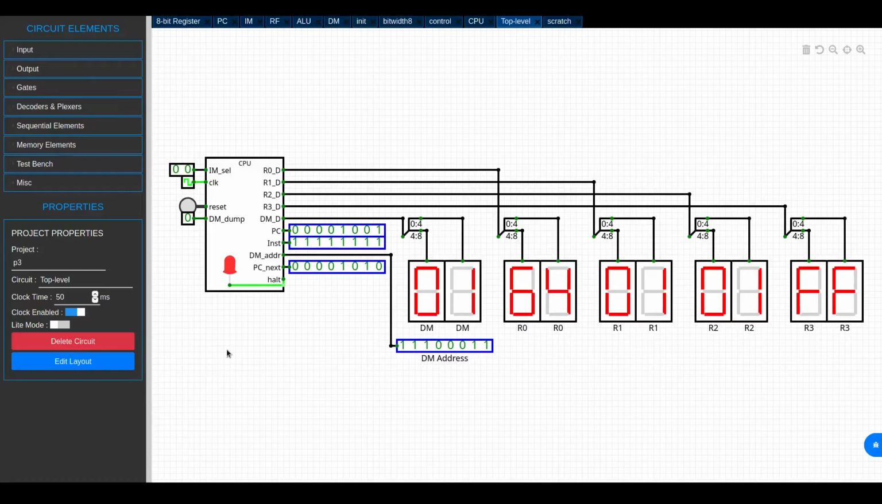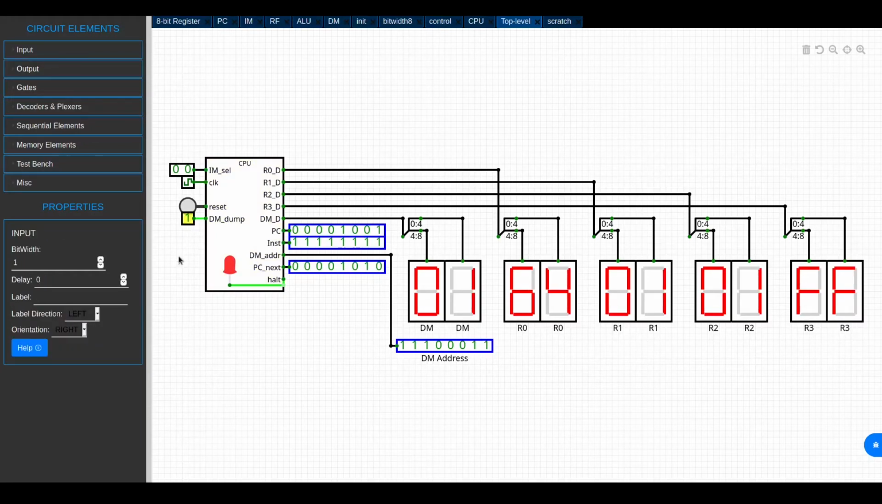So now that R0 has reached 100 or hexadecimal 64, you can see the halt instruction has been called. And I can turn off the clock now. I can dump the data memory by setting this to 1 and then pull up the console in Firefox with Control-Shift-K.